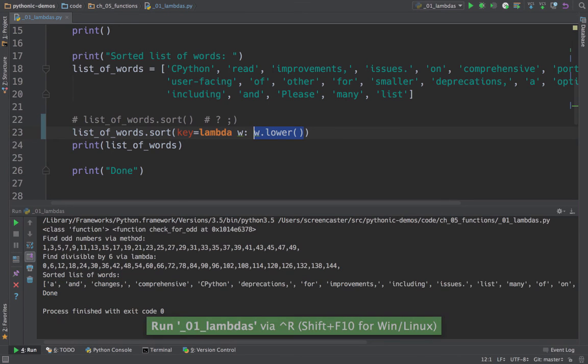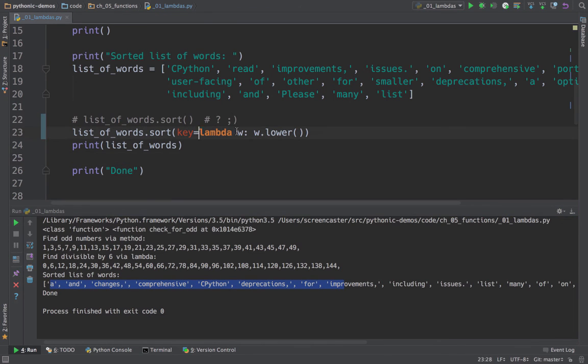Let's try it. Now look at that. That looks sorted, doesn't it? And look how incredibly easy this is. Key equals lambda w colon w dot lower. That shows you some of the power of lambda expressions in Python.